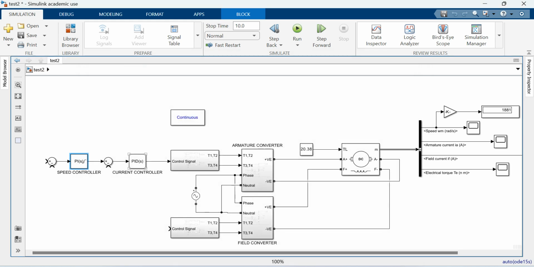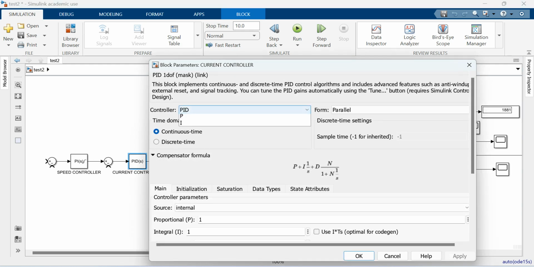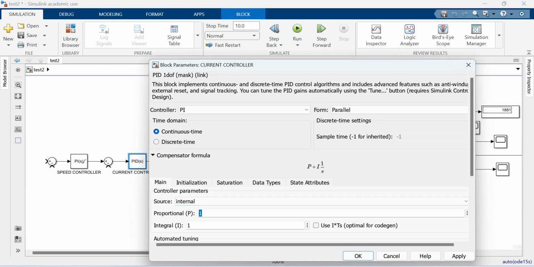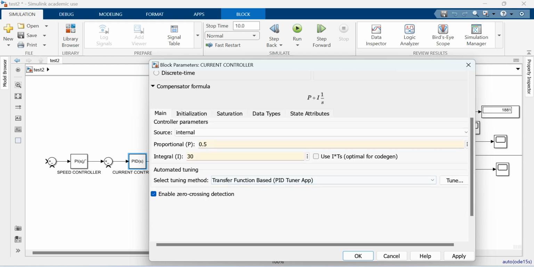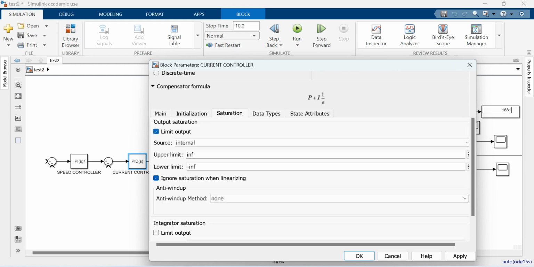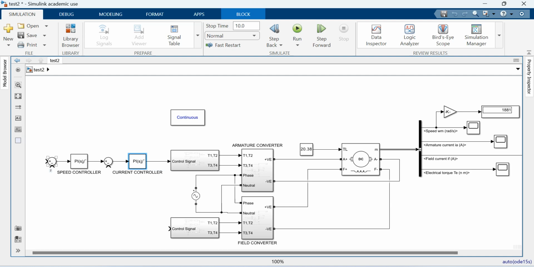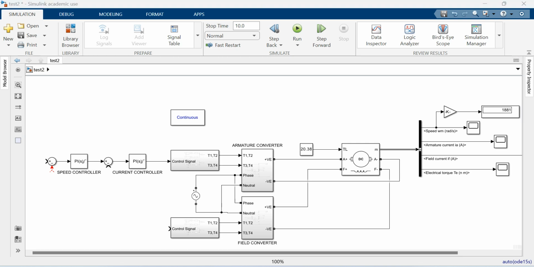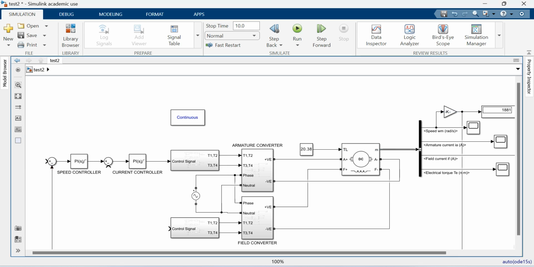Similarly, here the current controller, double click on the current controller, choose PI controller, keep proportional constant as 0.5 and integral constant as 30. You go to saturation, limit output, give as 5 and 0 and clamping as the anti-windup method. Click apply and do OK. Now this is supposed to be the actual speed and this is supposed to be the actual armature current. Actual speed is being sensed here. So you can just connect like this.